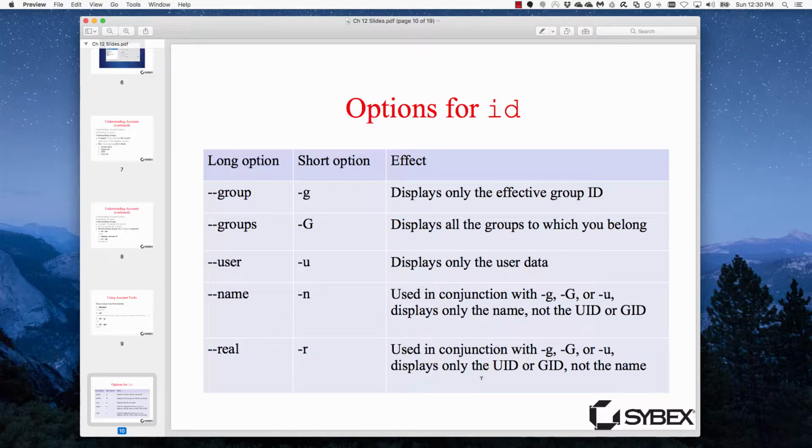So lots of other different options that we can use. I encourage you to get in there and just play with some of these. Try out the -u and throw an n on afterwards and see the difference between the numeric and the mnemonic name.